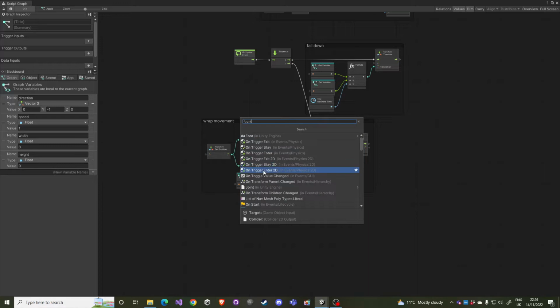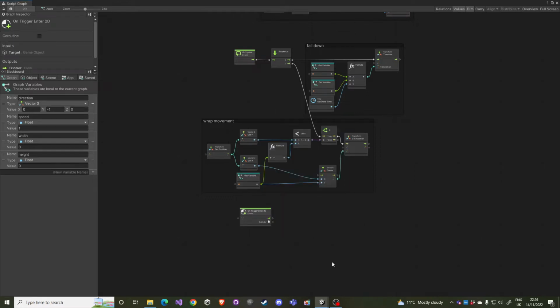Enter 2D. OnTrigger enter 2D is a function automatically called by the framework when a triggering event, so a collision between two objects, starts. So one object is entering the area of another object. We could also have another event function for staying in the triggering situation and exiting, but we need enter, and because we are programming for 2D, this is onTrigger enter 2D. So that's our new node.